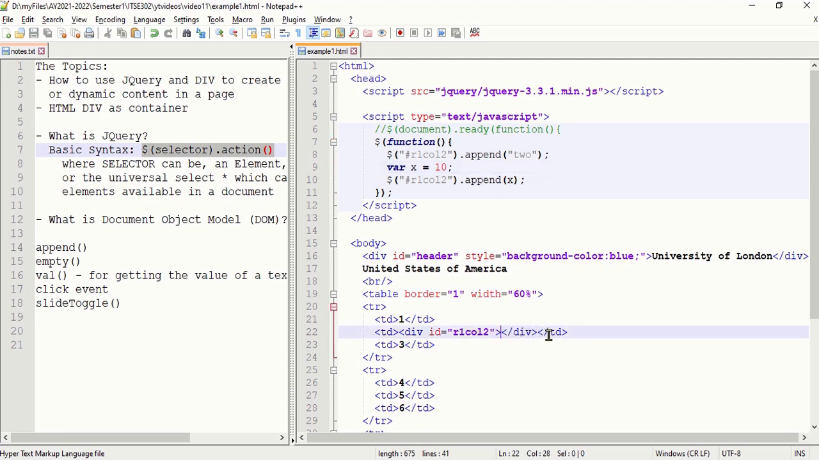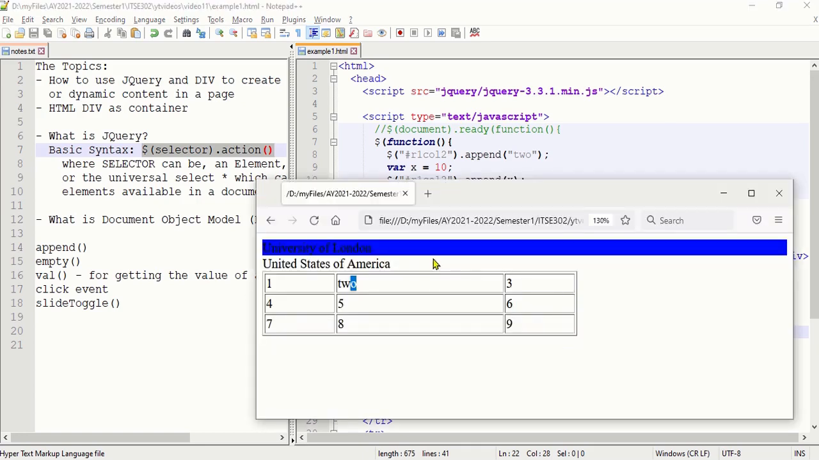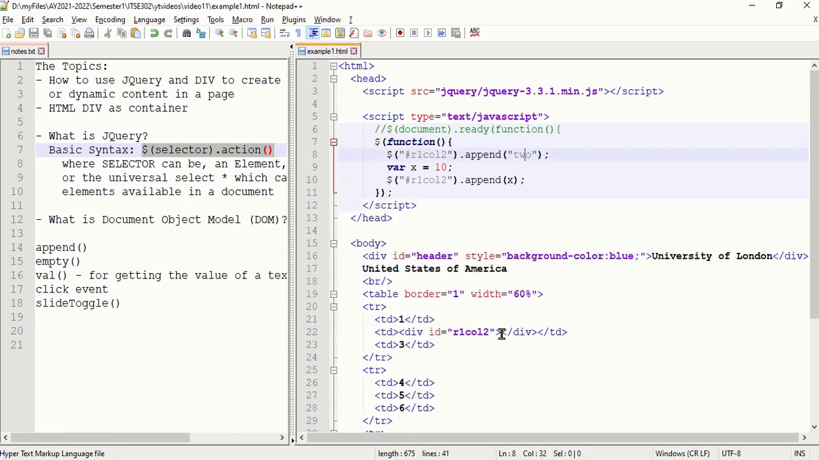So I'm going to save here, refresh now, and there you go. So we have the 10 here. So we did not put data here statically, but instead dynamically. So it's something like this.